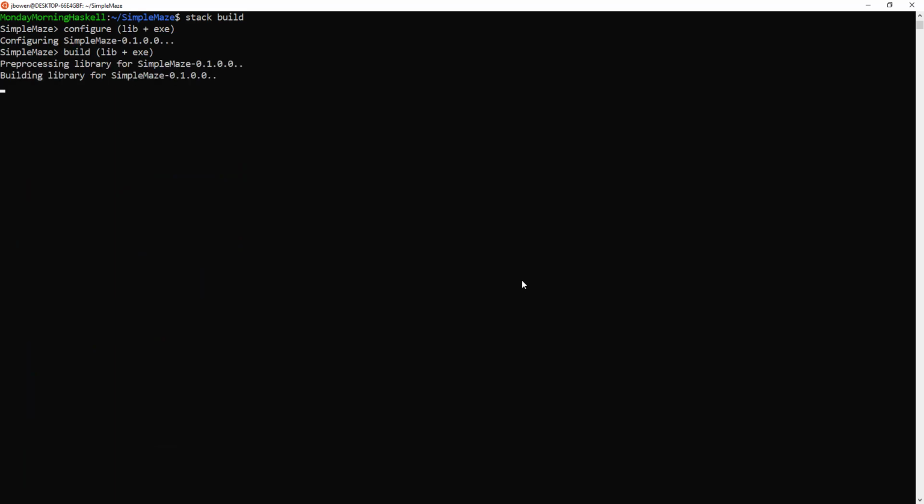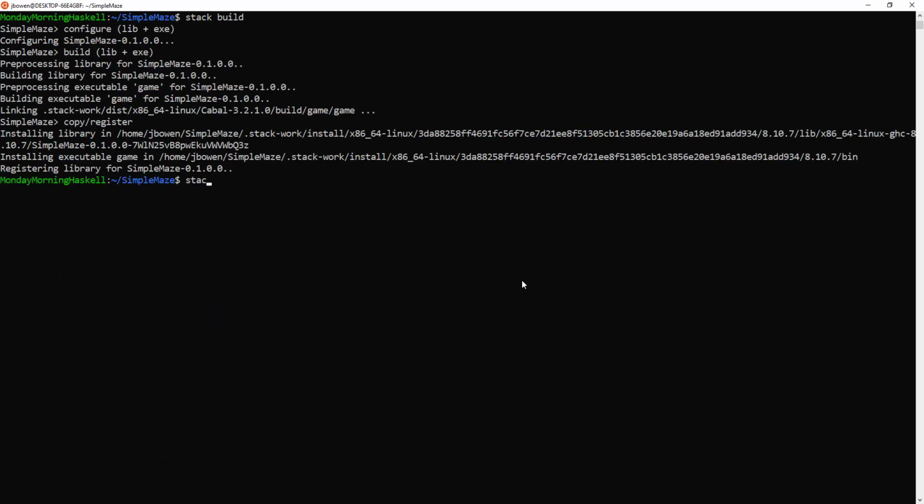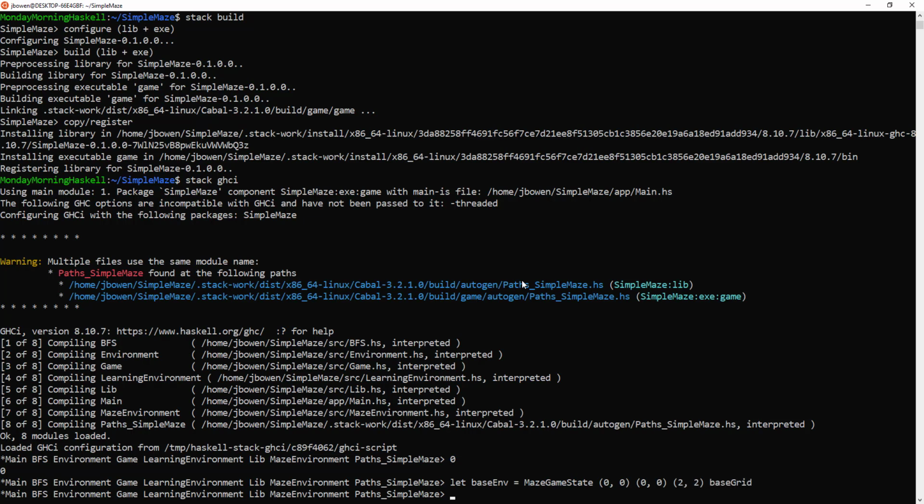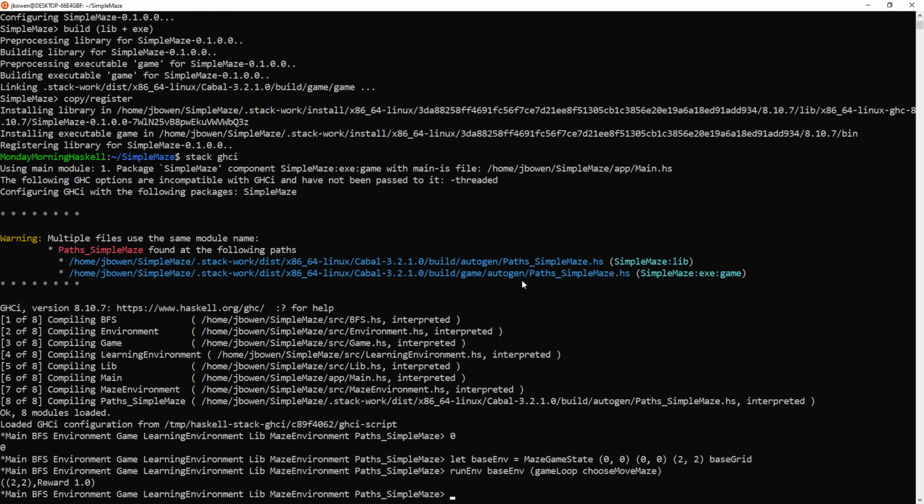Now we can play our game. We'll go ahead and build our code, and then we'll bring up GHCI and just make sure that's working, and we'll create a basic environment using some simple default values like we've been showing. 0, 0 is our start, and the player's current location. 2, 2 is our endpoint. We use base grid, that's just simple grid. And then we can use our game loop function that we talked about last week in conjunction with the brain function we created just before this part. And look at that, it produces our final location 2, 2 and a reward of 1.0, indicating that we reached the end of the maze.